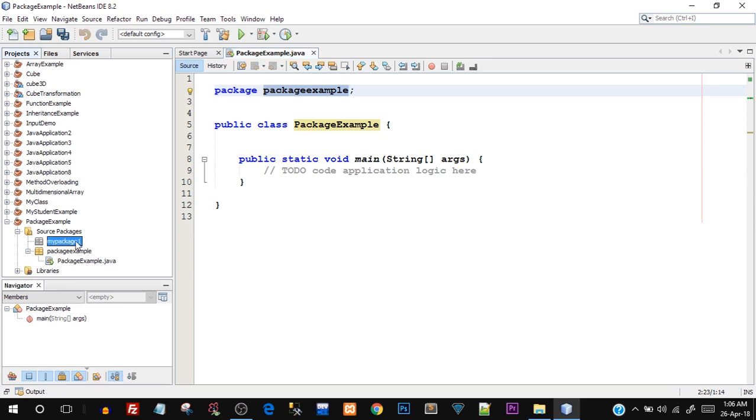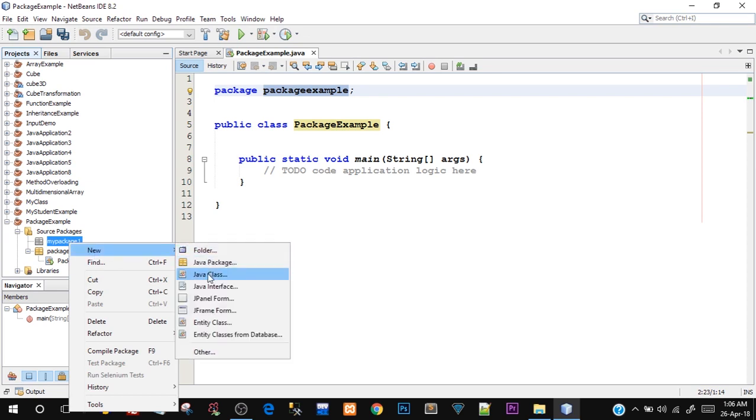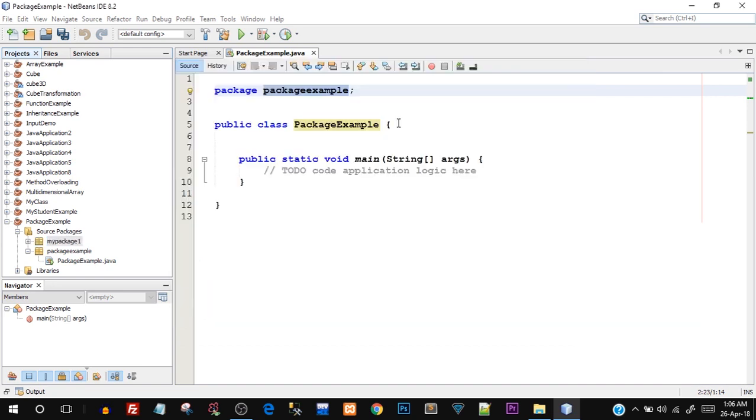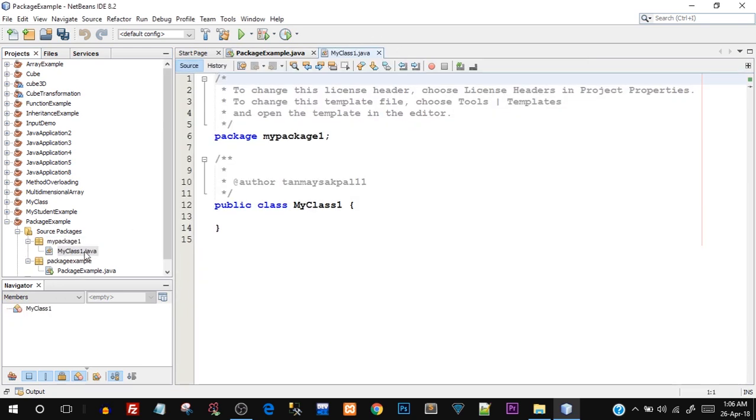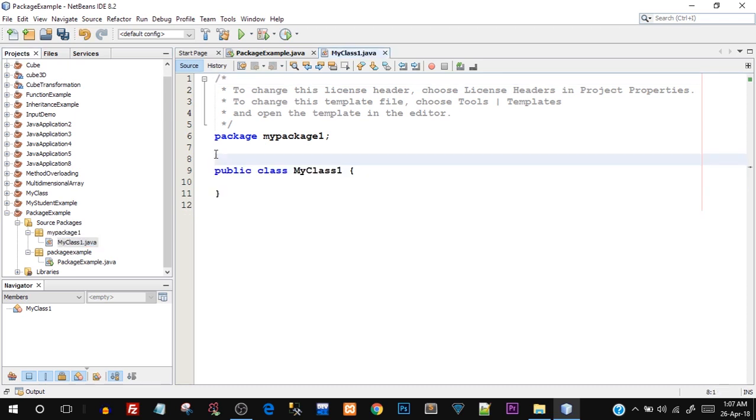So what we'll do is we'll create a class inside this newly created package. So go on my package 1 and select it and right click on it and say new Java class. What we'll say is my class 1. Okay, and there you go, this class is created, but you can see in the hierarchy it is inside our my package 1 package. Also you can see it over here also, package my package 1.